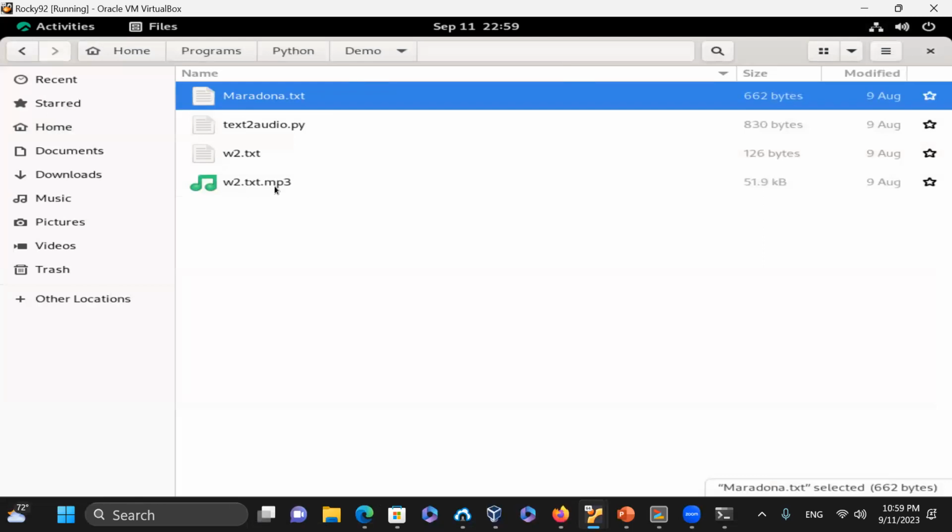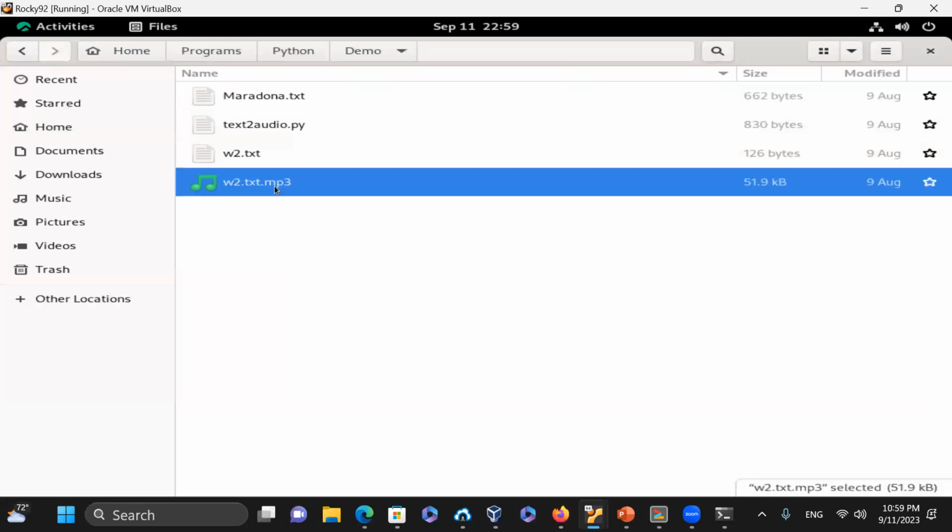And then this is an MP3 file. So I wrote this program that it gave the input as text to audio, and then generate the MP3 file for it, and then just you can play.